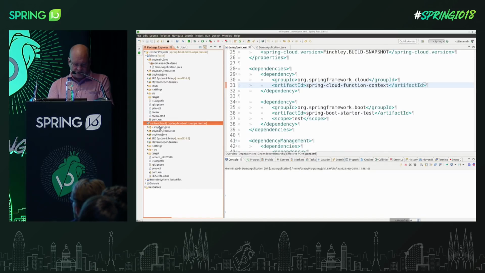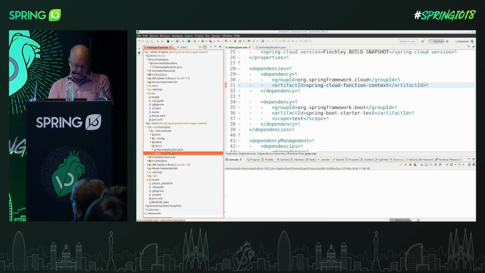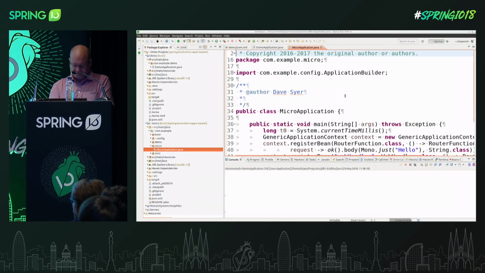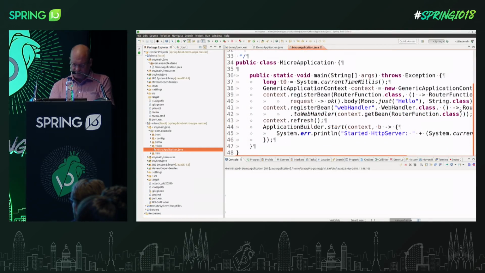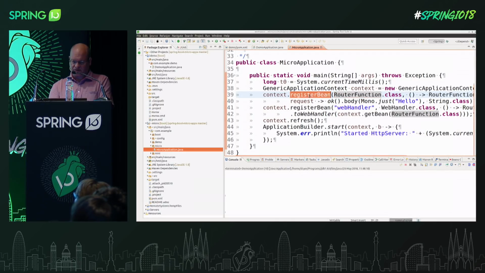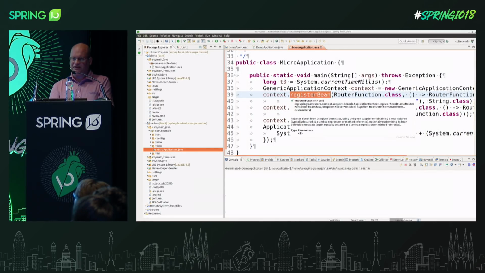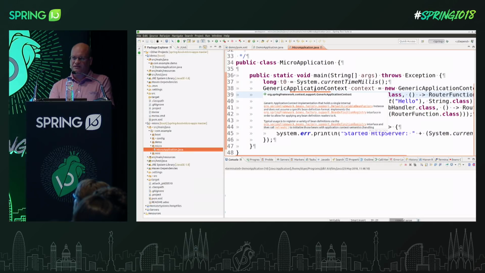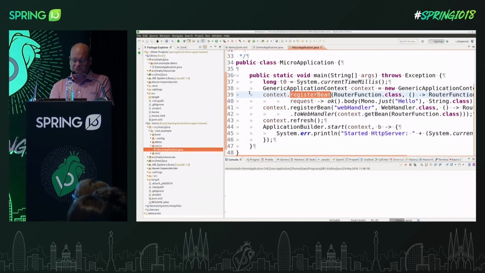So there's the micro thing. If you open this up in your IDE and run this thing called micro application, all I'm doing is creating an application context and registering an HTTP route. This context.register bean is a Spring 5 feature to avoid configuration and XML and everything that you've ever known about Spring. So it's a relatively new thing.